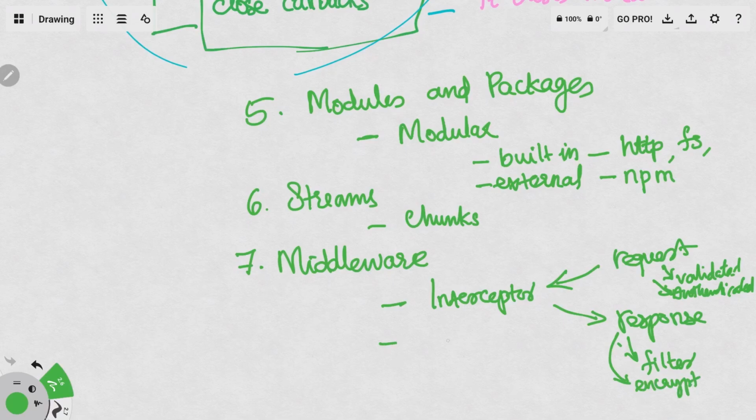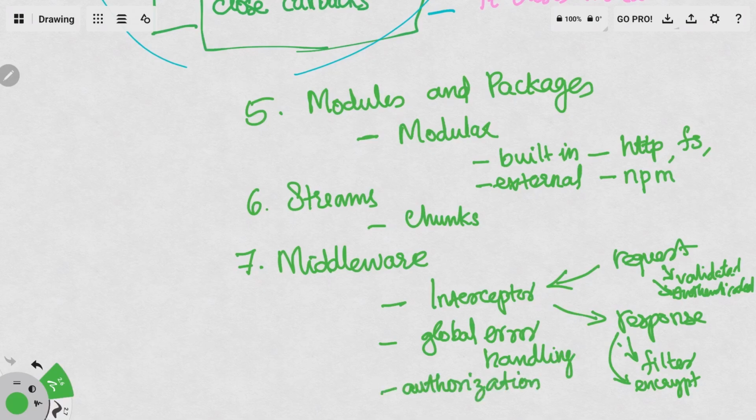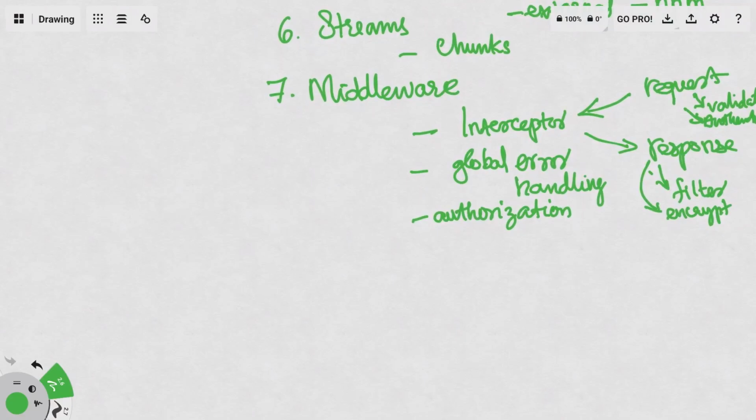Middlewares can be used for global error handling. We can use it for error handling, for authorization, for authentication. Just like this, there are so many use cases for middleware. We will do that also. We will use it in our projects. These are the main things you need to know about Node.